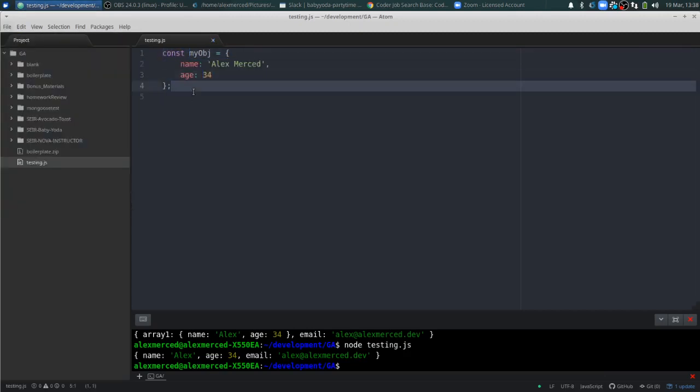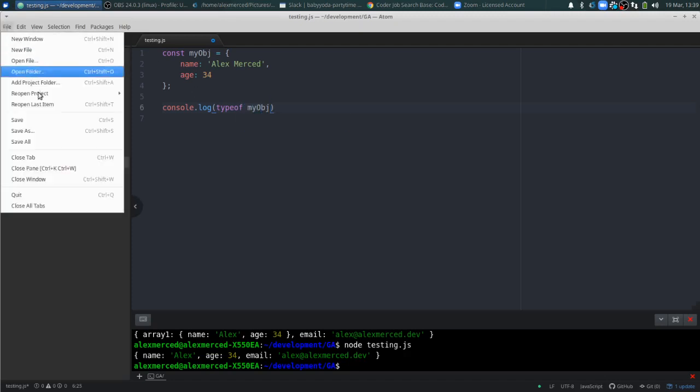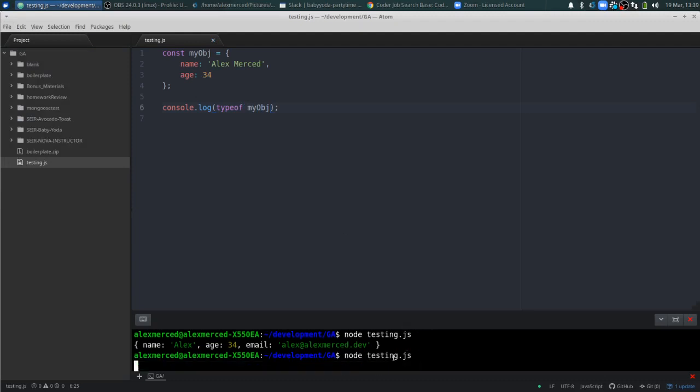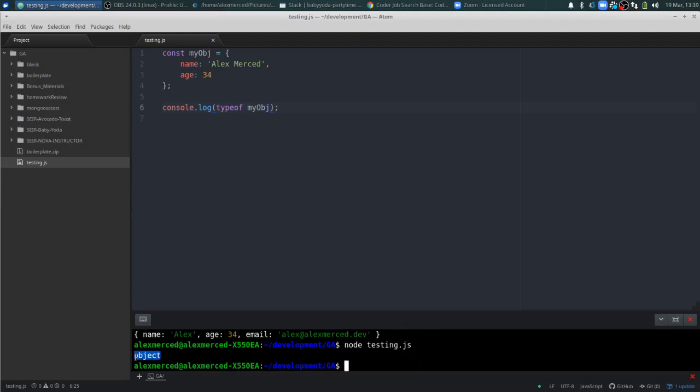Now, what if I want to make sure that this is an object at some point? Or first of all, what if I just don't know what it is? I can do this. Console.log typeof, which just means print the type of my object. So I hit Control C, save, then I run the code and see, it console logs that it's an object.